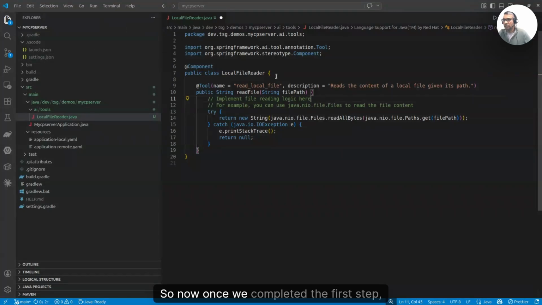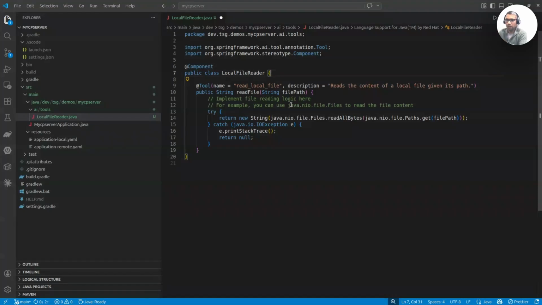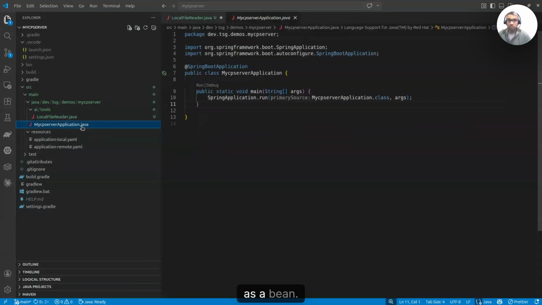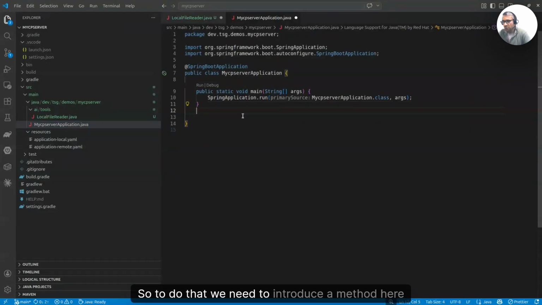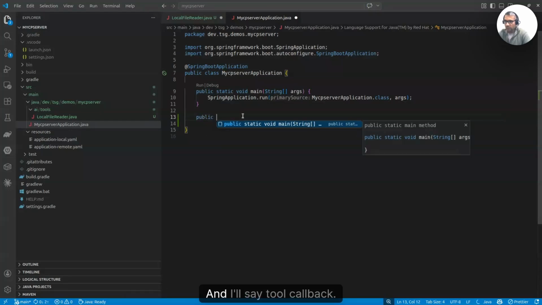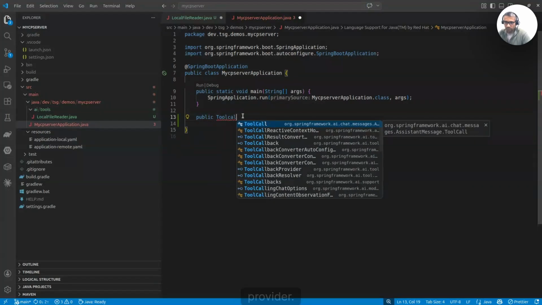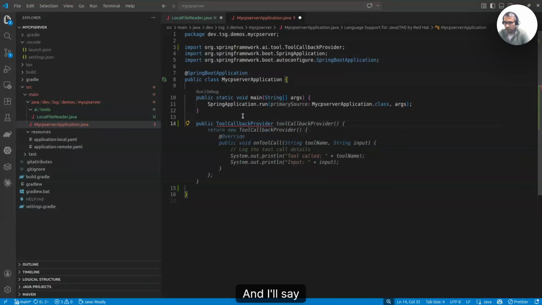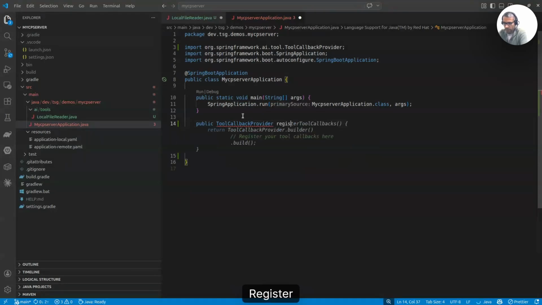So now once we completed the first step, in order to plug the tool into the framework, we need to do another task. The next task is we need to register the tool in the main application class as a bean. To do that, we need to introduce a method here, public ToolCallbackProvider, and I'll call it registerTools.